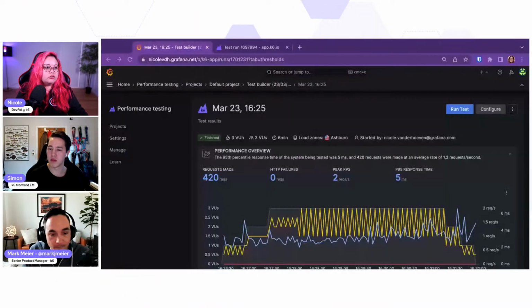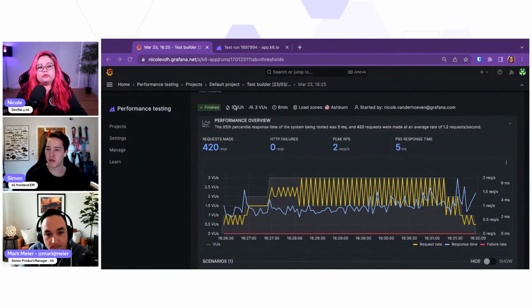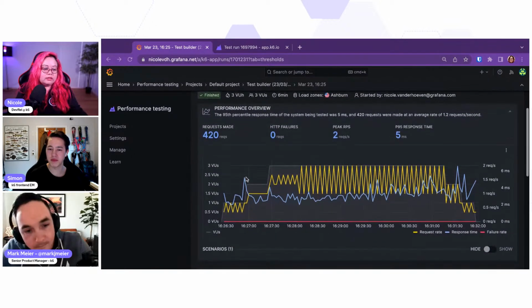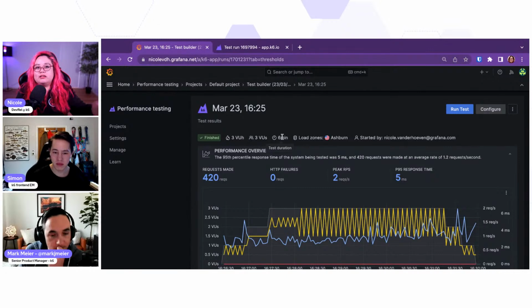Yeah, and I also like that, just showing my screen again here, you can see how many virtual user hours you used up in any run. So here, because I ran 3 virtual users, I just want to call out that even though it ran for only 6 minutes, you might think that it would be less than an hour. But as Mark said, we do round up for simplicity. So it says that 3 virtual user hours were used up.